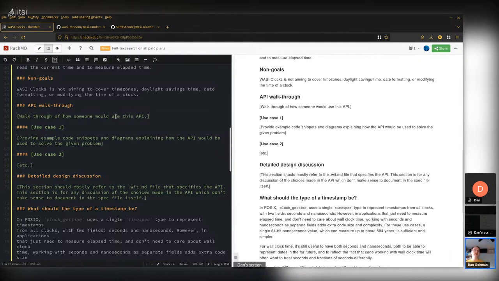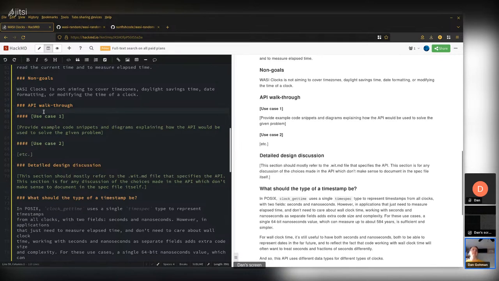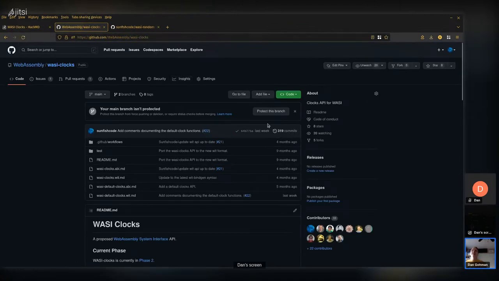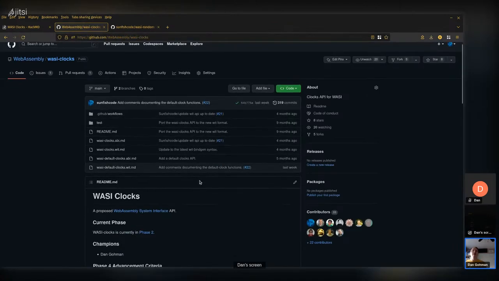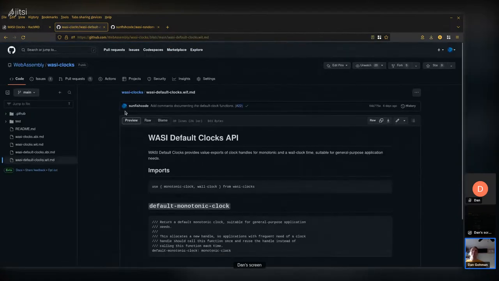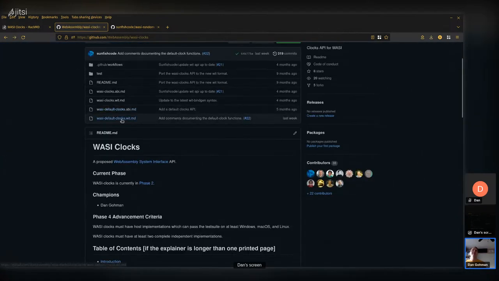All right, so let's do an API walkthrough. Delete these template things. And we're going to go to WASI clocks and grab the, okay. In fact, this is actually a good point.